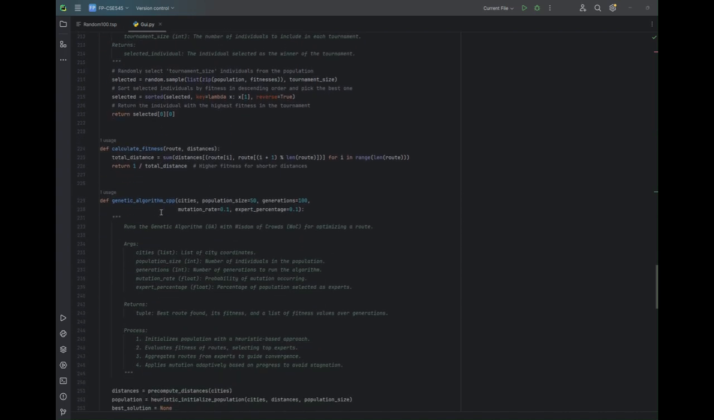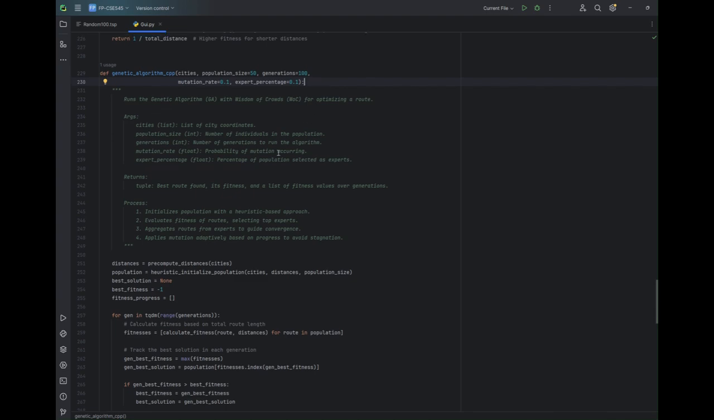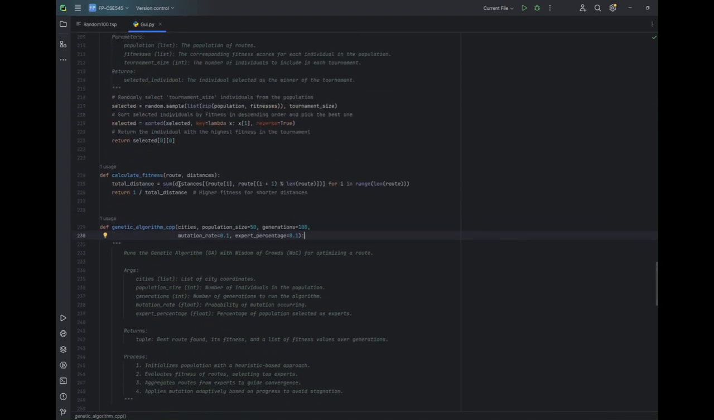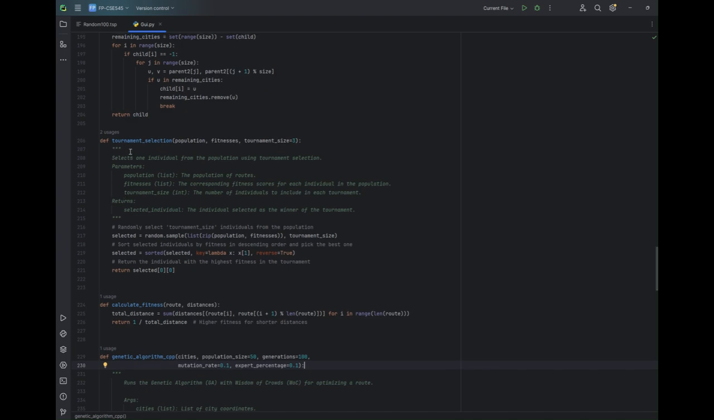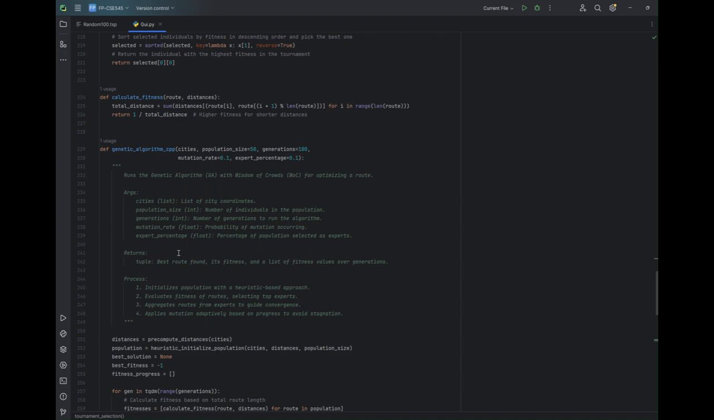And let me get to my main algorithm here. The main algorithm, genetic algorithm CPP, evolves the population through selection, crossover, and mutation. Fitness is evaluated using the calculate fitness function, which is right here. The fittest individuals are selected using the tournament selection, which is right here with this function. Over multiple generations, the algorithm tracks the best solution and fitness progress.